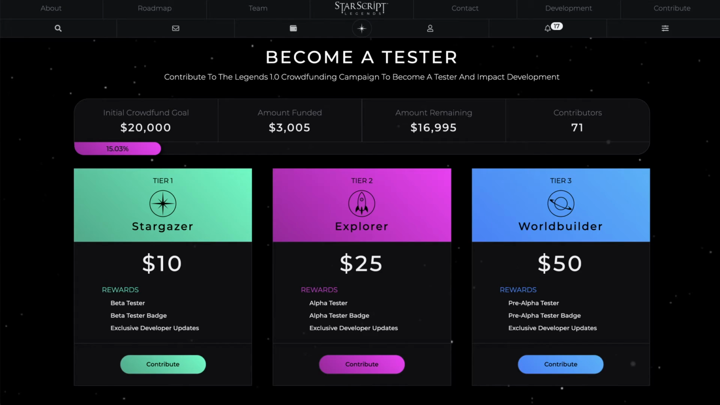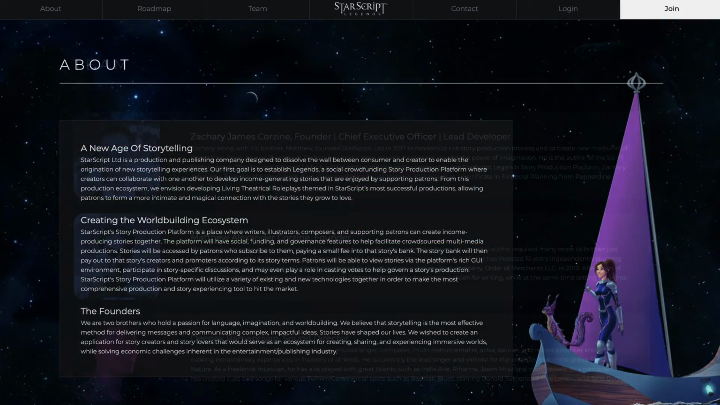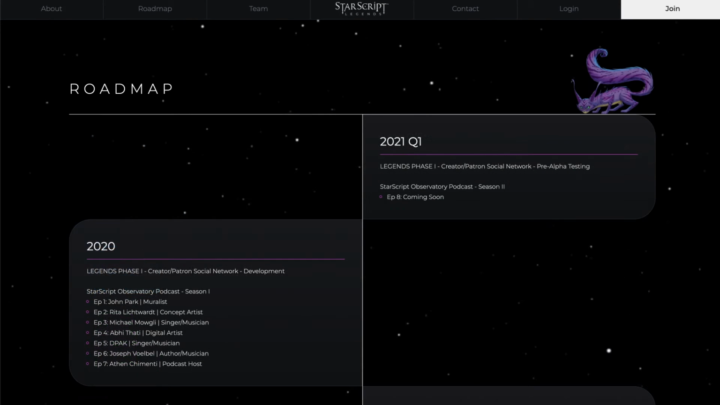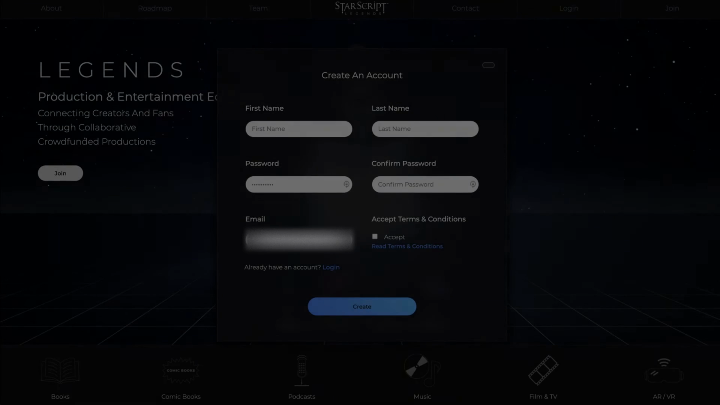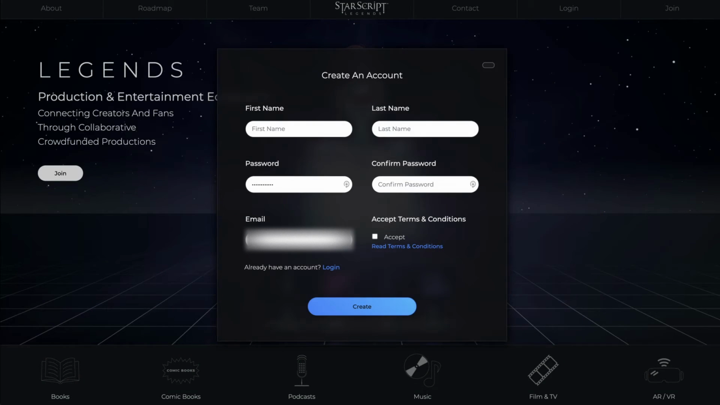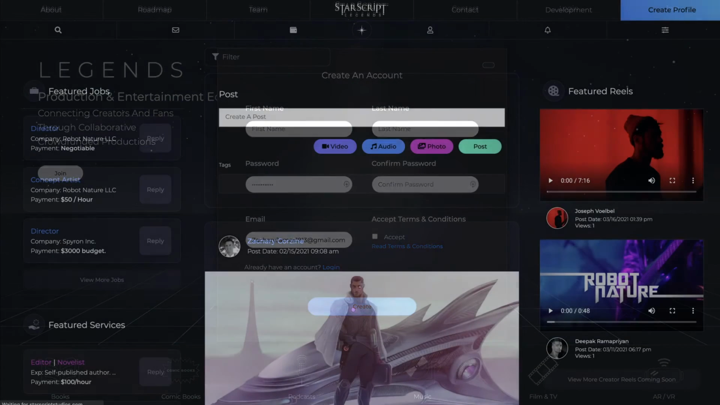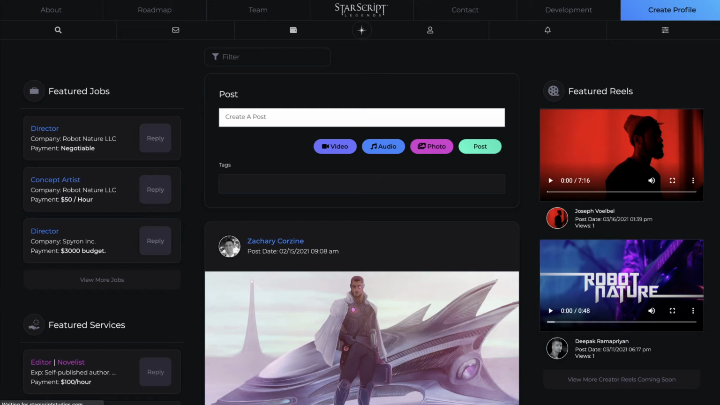From the nav bar, we can access the About page, learn about the team, explore the roadmap, or get in contact with StarScript. For testers, you'll be able to report bugs through the contact page. Once a visitor registers to become a user, they'll be taken to the post feed page, which will serve as the main data feed for Phase 1.